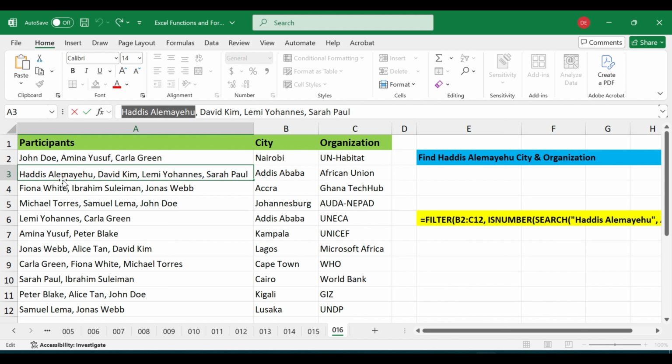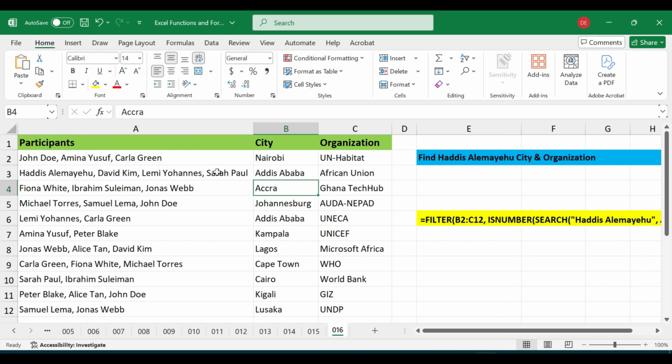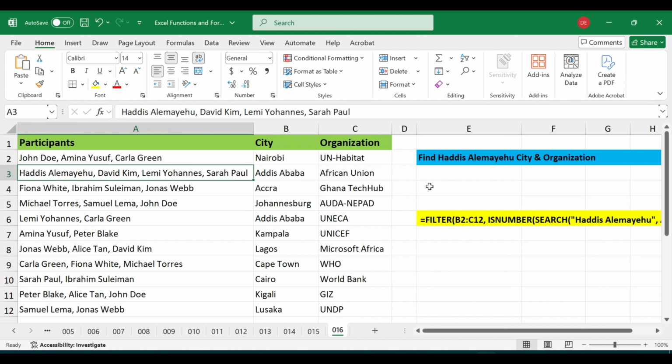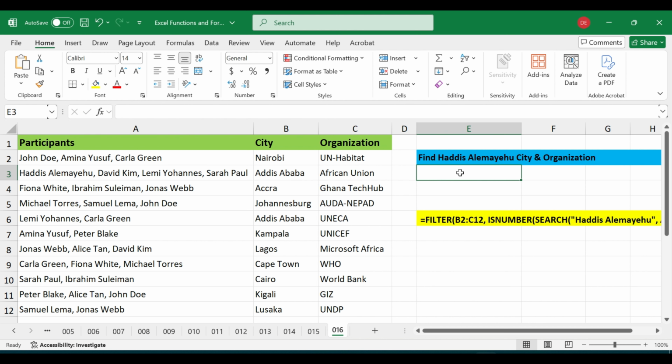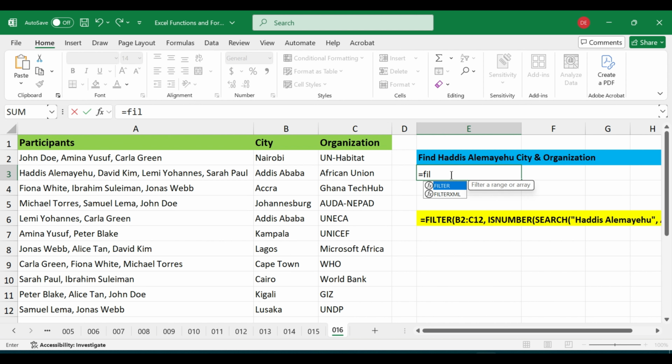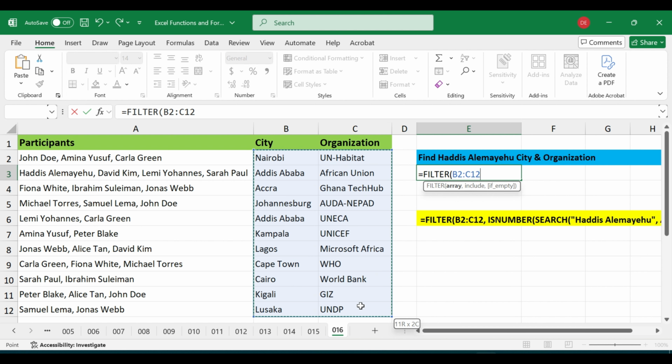I want to look up a name, let's say Hadis Alamayehu, who was an Ethiopian author, and find out where he is from and who he represents. I will start with the filter function, which lets us pull data from a range based on a condition. Then, the range will be from B2 to C12. And we will use the ISNUMBER to check if a number comes back from the next part.